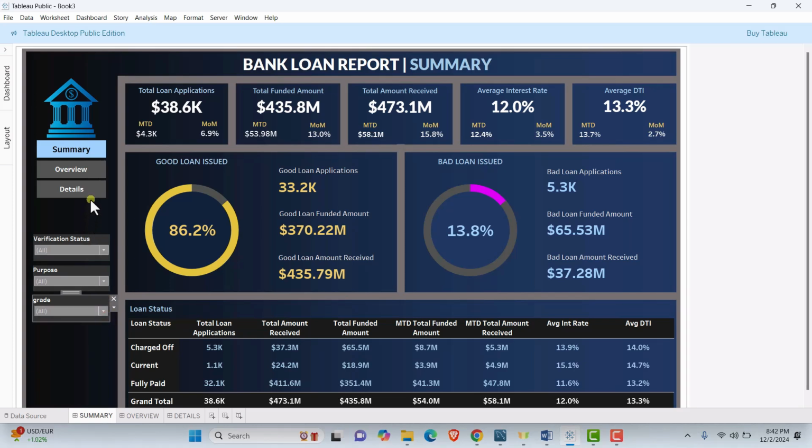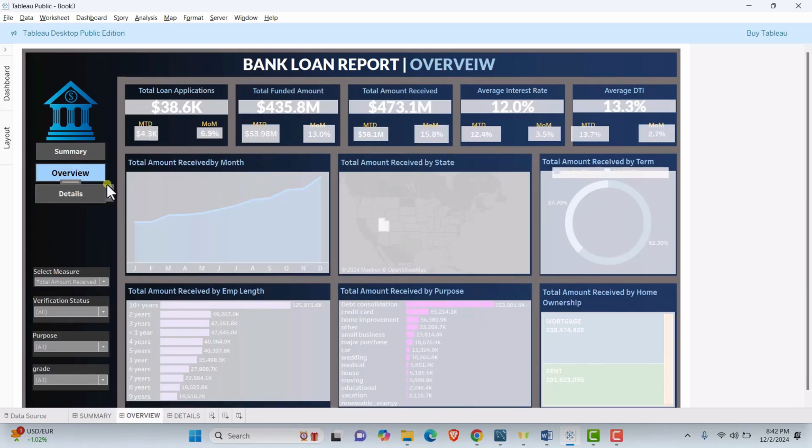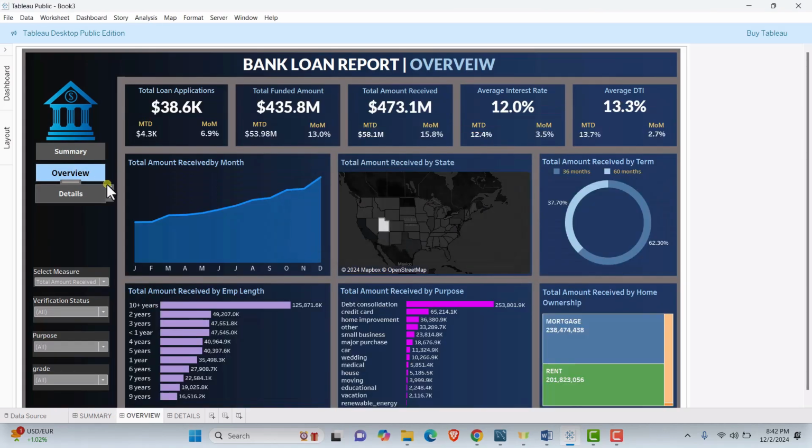Okay, let's move to the next dashboard. I will hold the Alt key and click on this overview button. Now we can see the overview of the bank loan report. So these 5 sections are the same as the previous dashboard, but here we have the total amount received by month. Okay, so this is a line chart, and if I hover over here, it will show me that the total amount received was 27 million and something, and then in February. So if we go through this line, we will see the different values in different months, right?